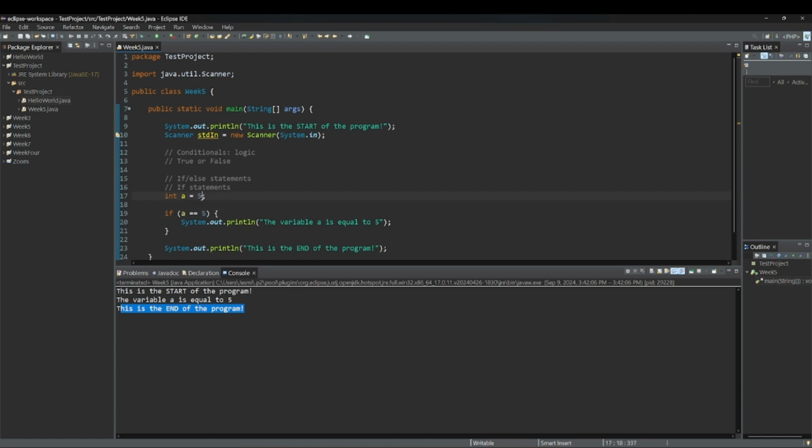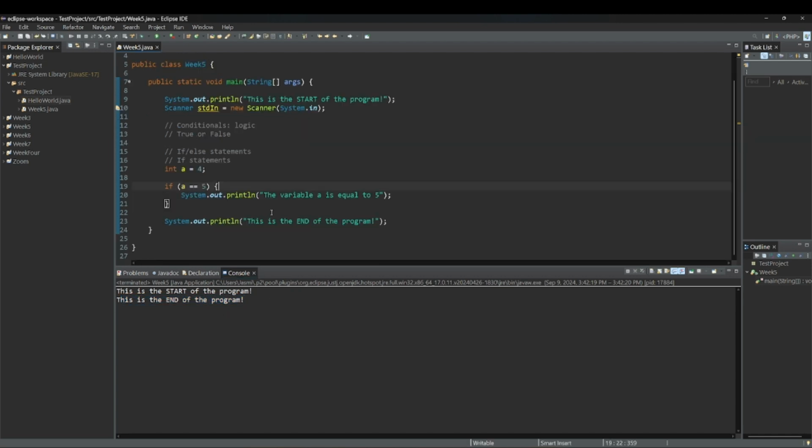Now watch what happens if I set a to 4. There we go. So you see it just says this is the start of the program and this is the end of the program, but it doesn't print this out. Again, that's because 4 does not equal 5, so this came out as false. So this will print out the variable a is equal to 5.